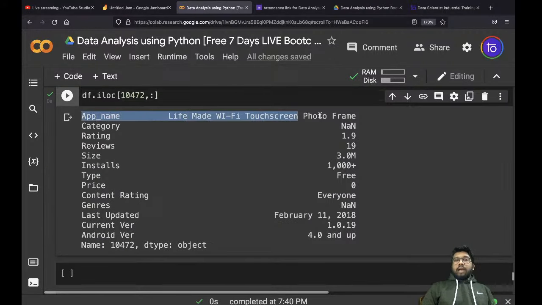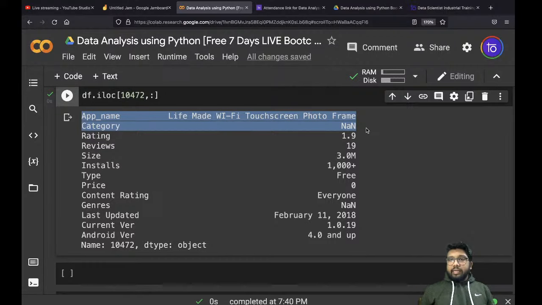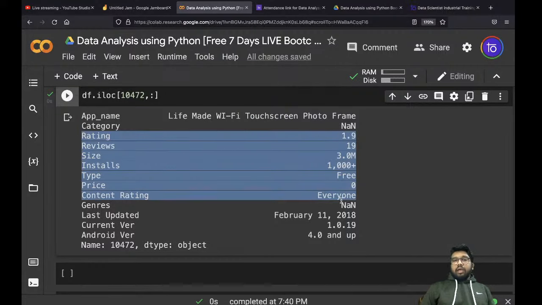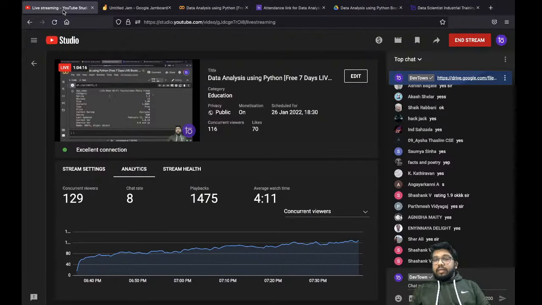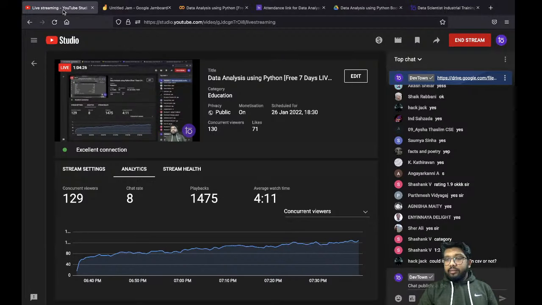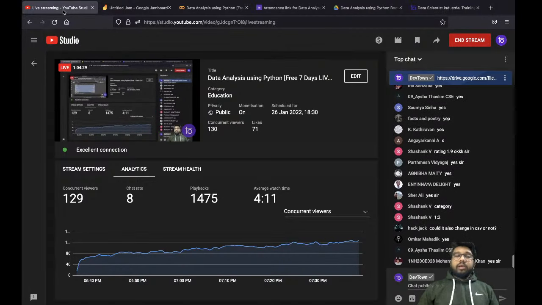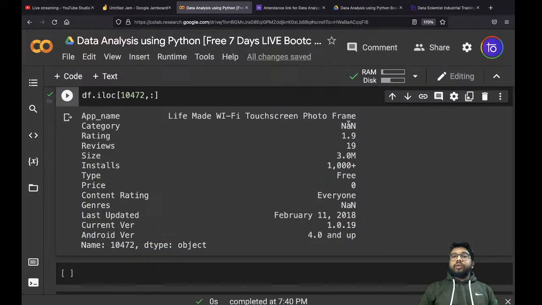See, this is your app name. Category, we don't know about category, and the rating is this. We have the last updated and Android version set to this. Is this clear? Everyone, are you getting this? Yes or no? Perfect. Now you need to decide what category you are going to give. This is a long process, guys. It takes about 3 to 4 hours to clean all this data, so this is just to show you a glimpse of how you will work in this way.